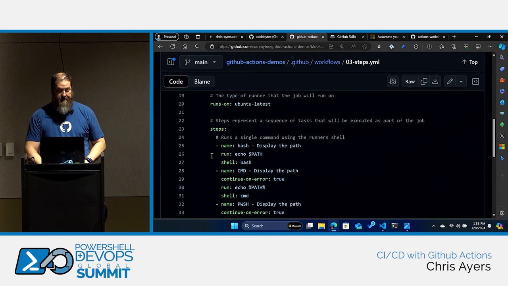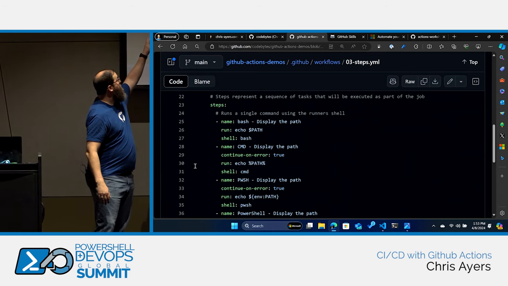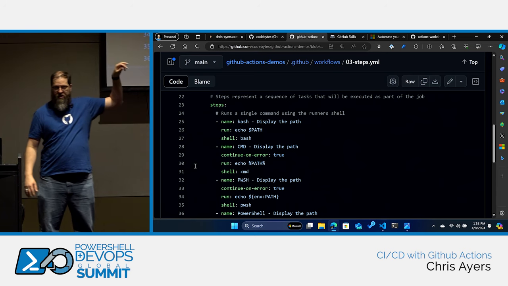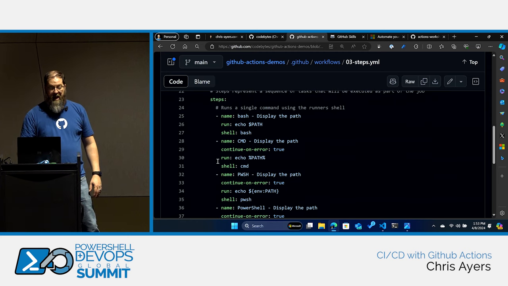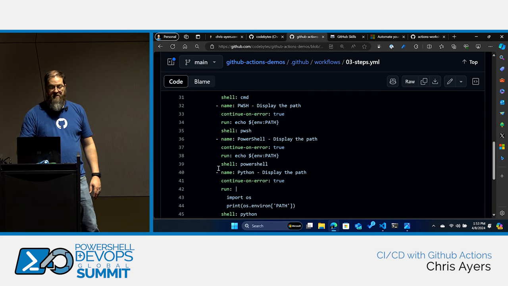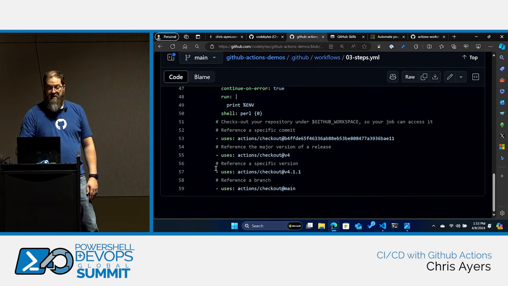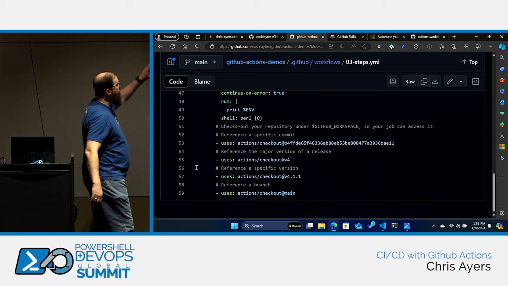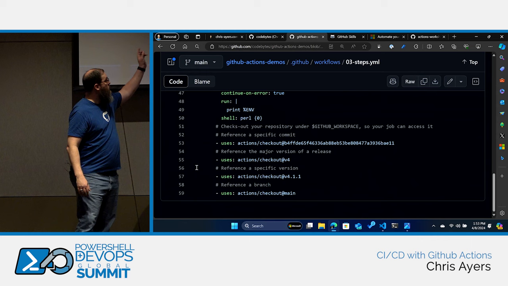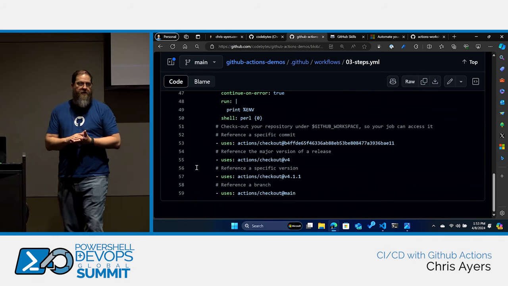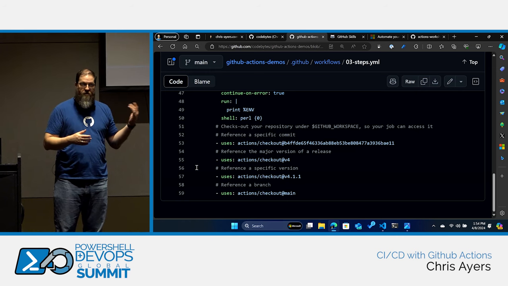So steps. We can do lots of things with steps. We can specify different shells. Pretty much every GitHub hosted runner is going to have something like bash or CMD or PowerShell or Python as an available script, Perl even. You can specify actions based on a commit hash, a major version, a major and minor version, or a branch. So if you're doing internal actions, you might just use main or you might use a version.